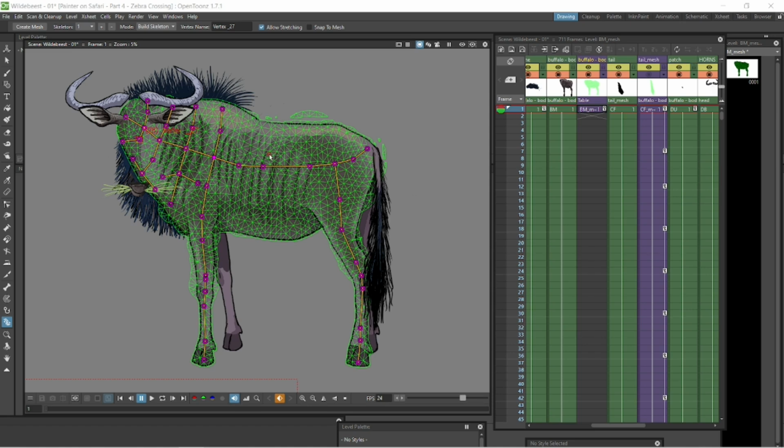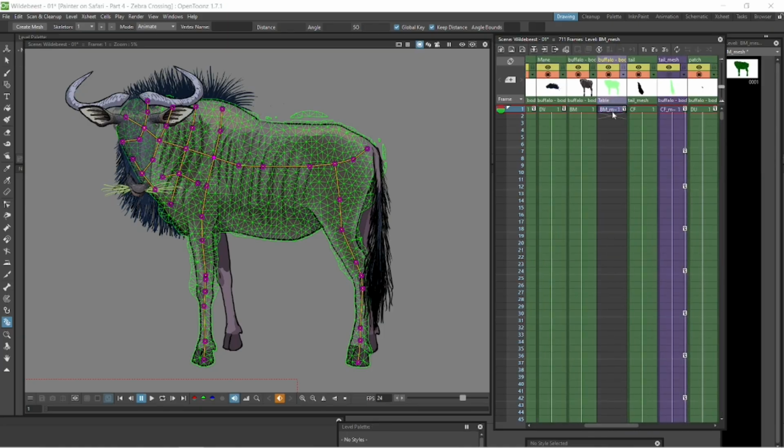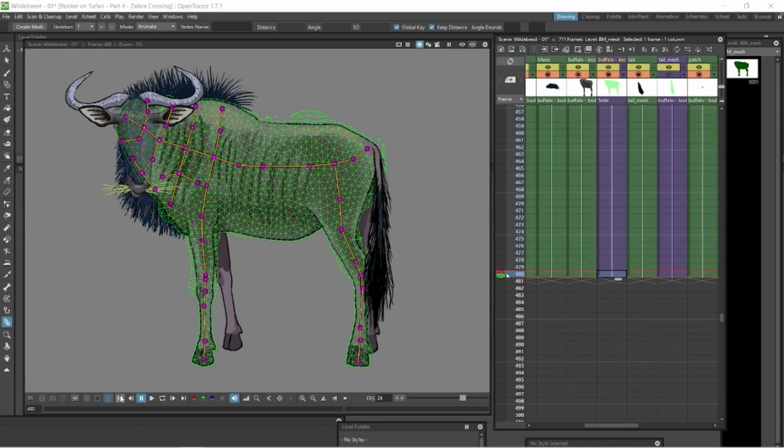Go back up to that selection where it's build skeleton. Go down to animate and put the animate selection on, and we can start animating him. Now I'm just going to turn the head down, turn the opacity of the head down so we can see through it. And then we go back to our mesh column, go to the bottom and just fill it so it's running the whole way through like that.